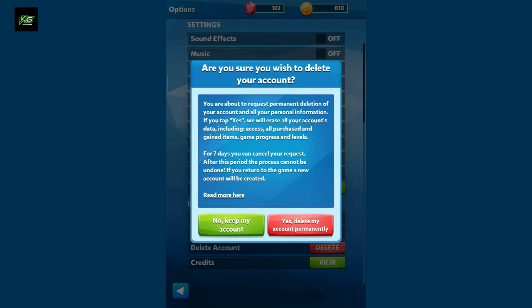Deleting your account will erase all of your account's data including access, all purchased and gained items, game progress and levels. For 7 days, you can cancel your request. After the 7 day period is crossed, the process cannot be undone.